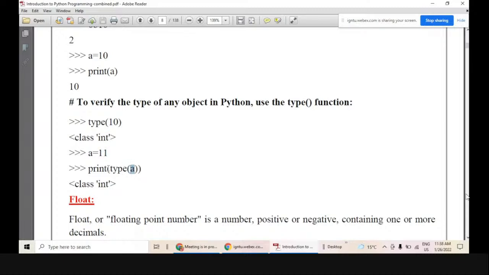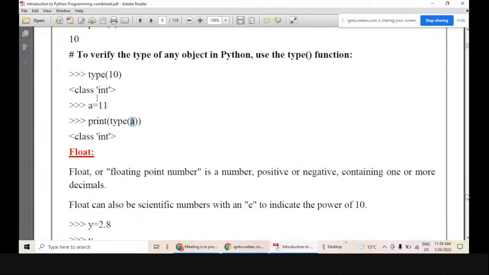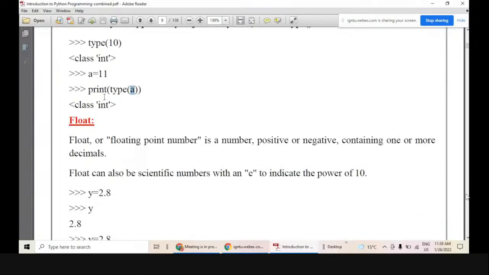Firstly it will show the type, and then it will print also the number 11. So this is the integer data type. Same thing we can do in the floating data type.